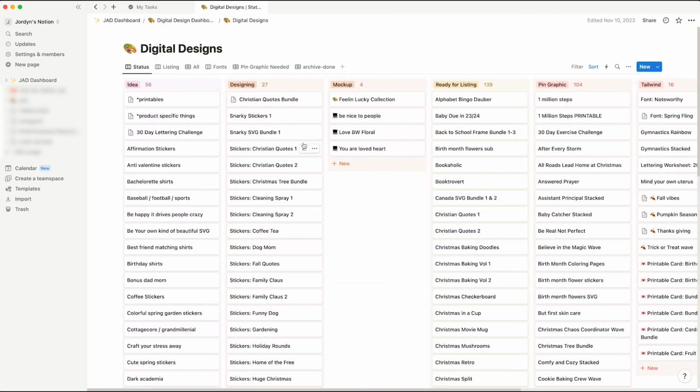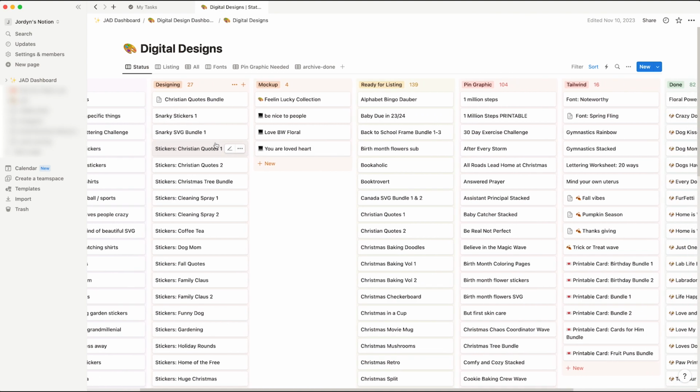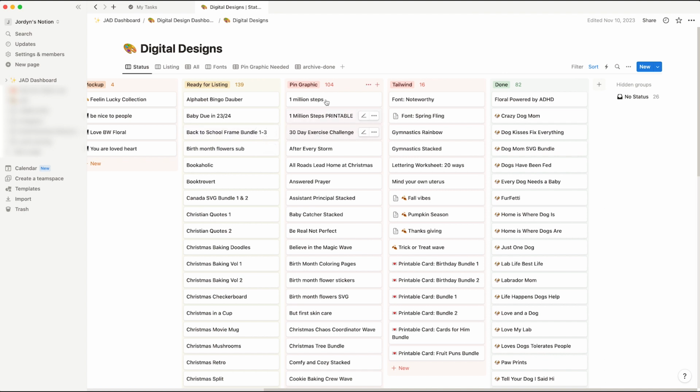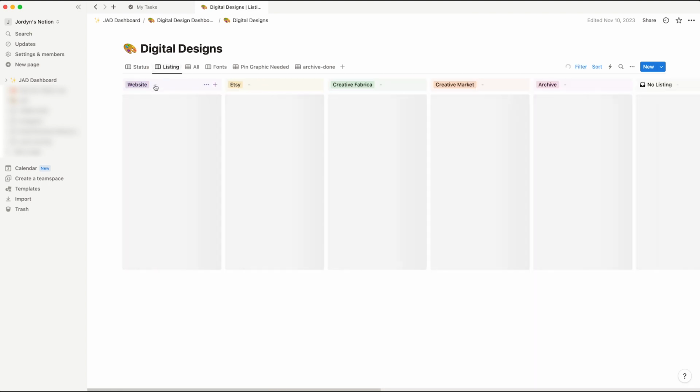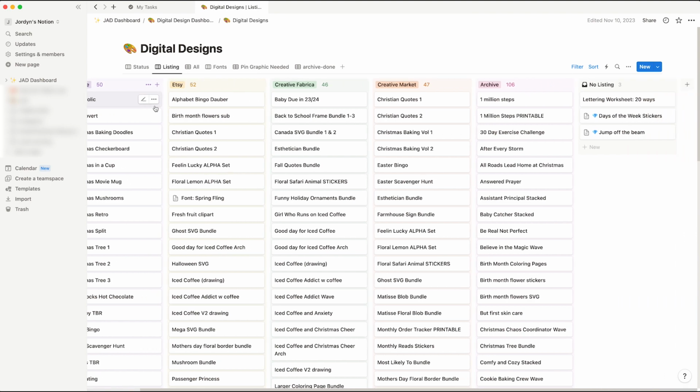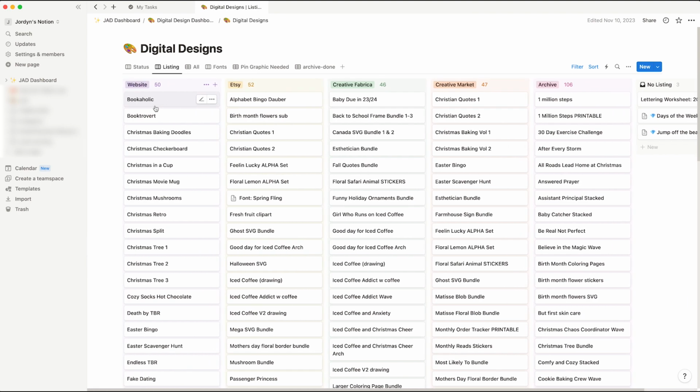When I was heavy into using Notion for my digital designs, I was using it for everything. So I had this digital designs dashboard, and this one showed the status of everything I was making. These were ideas, things that I was in progress of designing, mocking up, ready for listing, ready for making pin graphics, if they've been put on Tailwind, which I don't even use anymore, and if they've been done. Anything that was tagged listing goes into here, and it also has subtags for if it needs to be added to my website, Etsy, Creative Fabrica, Market, etc. Yeah, this is overly complicated, but it really worked well. I just don't care enough to upload to all those other sites anymore to need something like this.